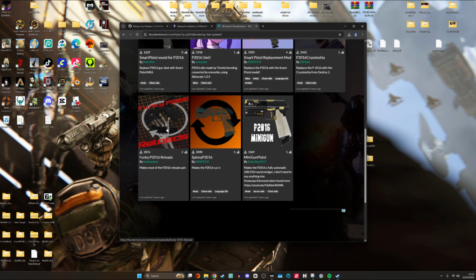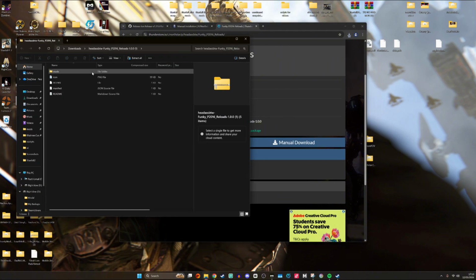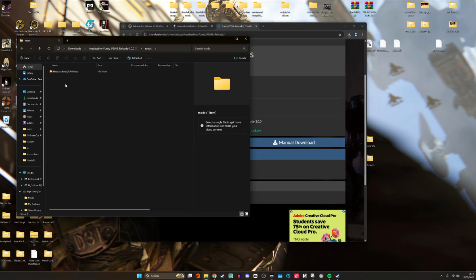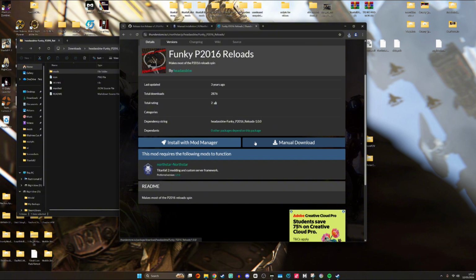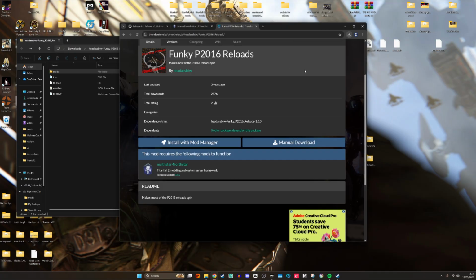So, funky P2016 reloads. It does a cool reload for the P2016. This is already something that I actually run because I think it's really cool. What you need to do is click manual download. This is important: click manual download, then go back up here, go to your recent download history, open up the zip file.